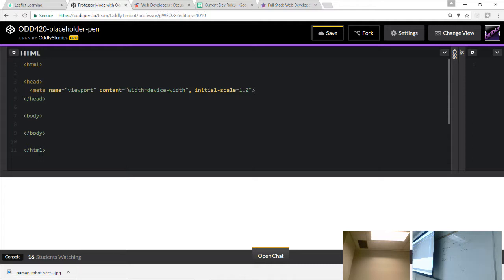What this says is basically the area that I'm going to work in, whatever device it is that's looking at my site, use whatever size they have available, and set the scale to 1.0. So in other words, if the person was zoomed in before they came to your site, it's going to reset it. So it is a point for responsive. It's like the starting point of responsive.